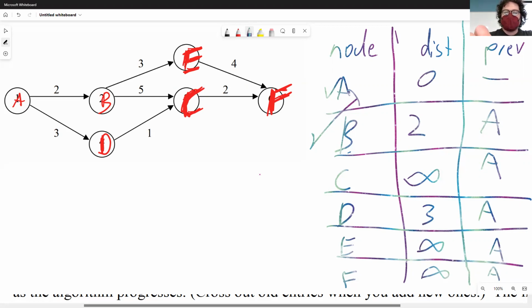So to get to E, we can get to E from B. And the total cost is going to be not 3, but 5, right? The distance is the total cost. We can get to E for a total cost of 5, because that's 3 plus the current cost to get there from B. Similarly for C, we can get there with a total cost of 7. All right, so now we're done with B.